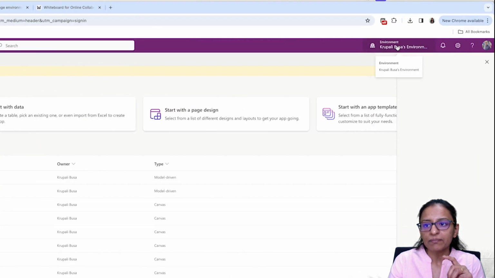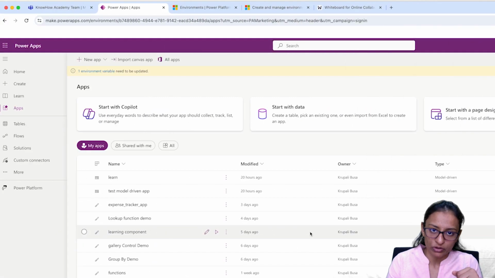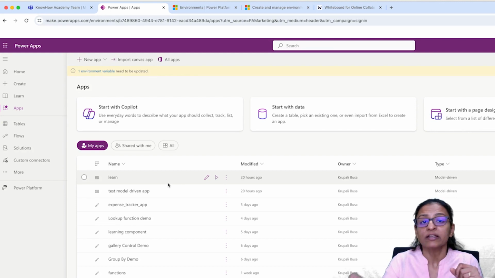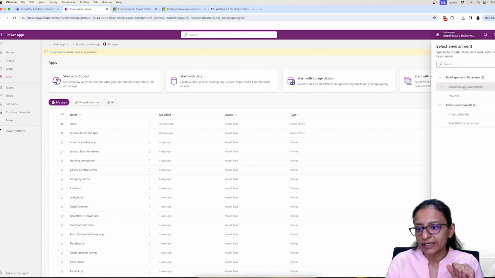This app is under the Krupali environment, under the default solution. But if I want to create an app under a particular folder and under some environment, how can I create that? First of all, I need to decide under which environment I want to create an app. So let's say you need to select the environment.